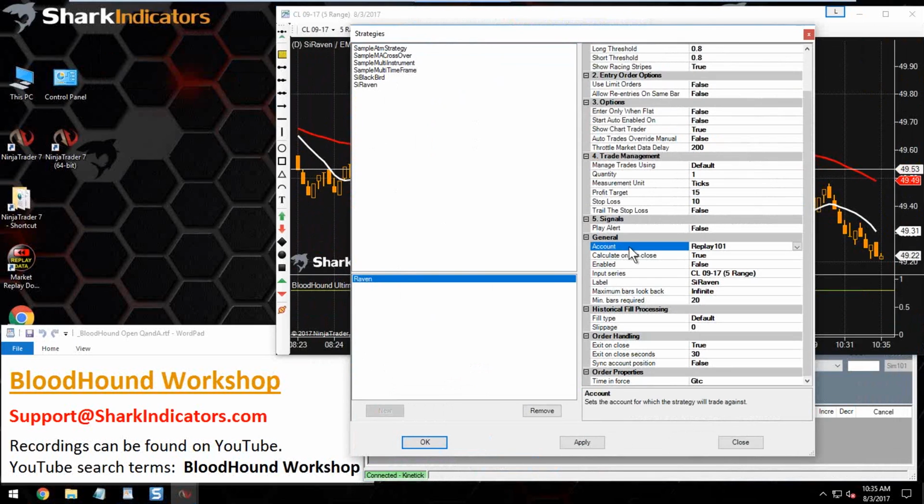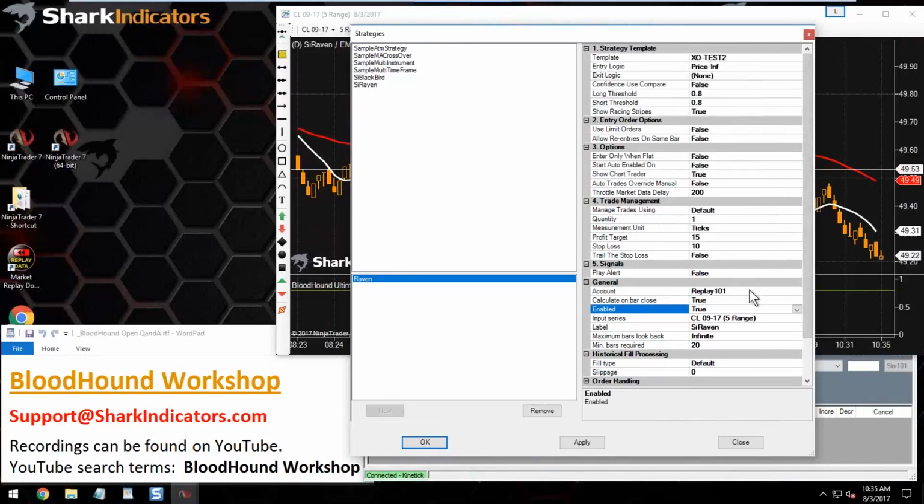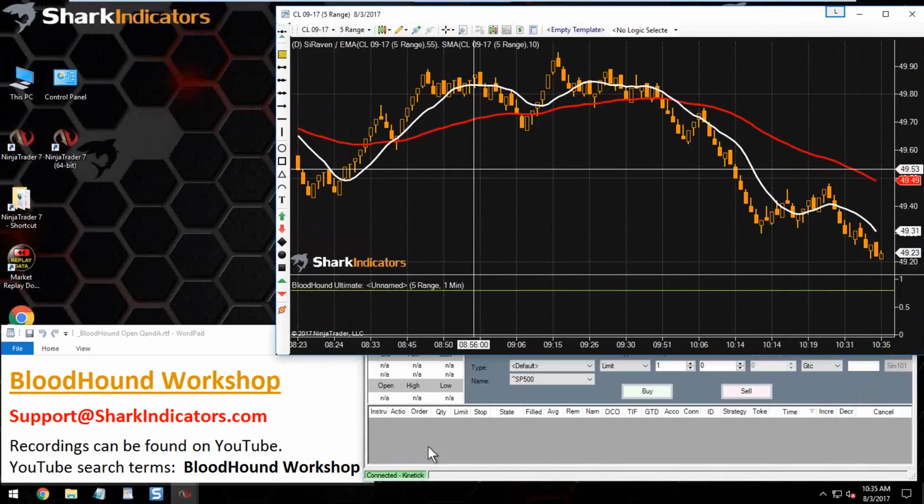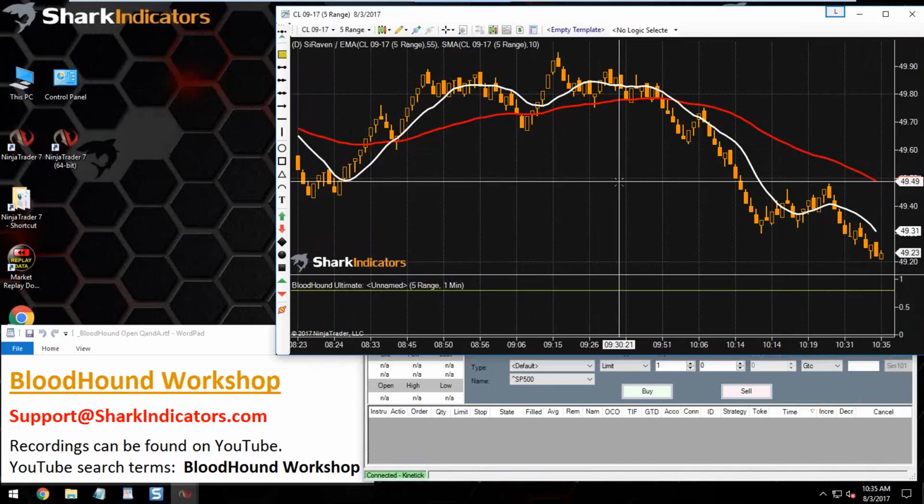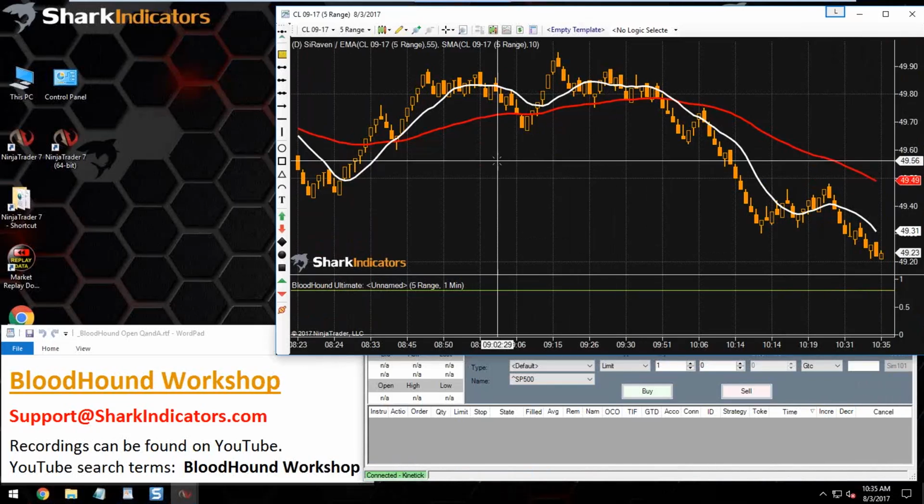Again, remember to take a look at the account, right? You see it's been left on market replay, and let's say you forget to check this. You can go through and set your strategy all up. You can hit the enable button and click OK, and nothing happens. Right? So when nothing happens, it's because you're on the wrong account.